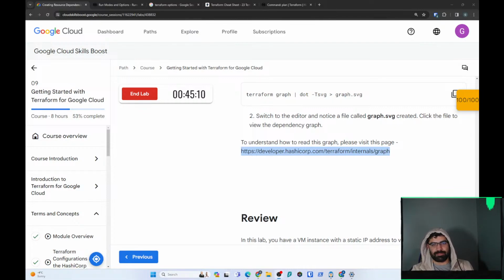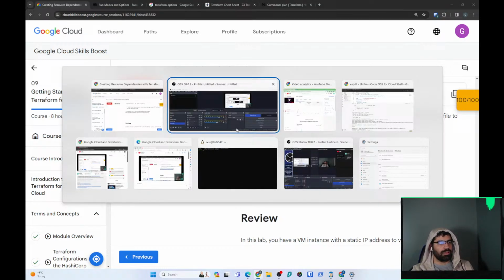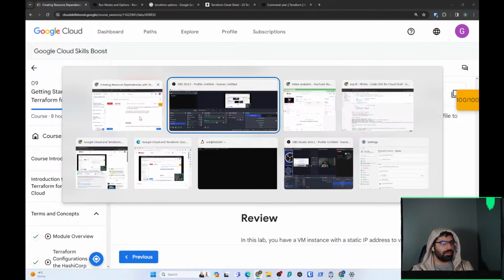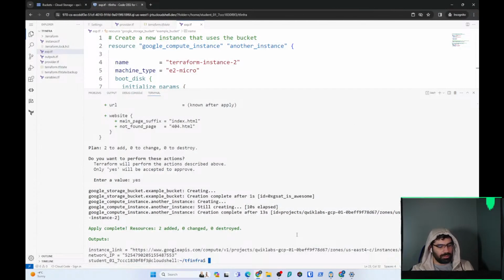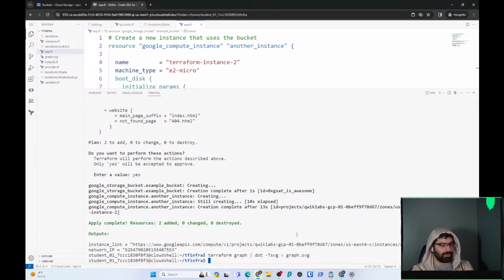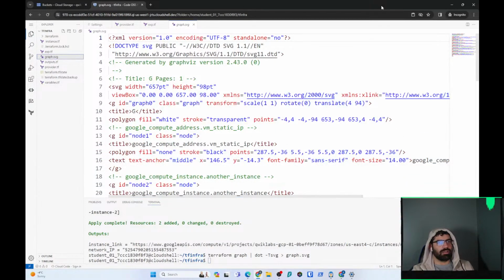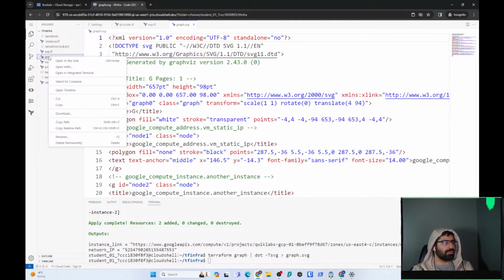So it's easy, right? Yeah. Okay, I'll do this. The good part is we don't have to switch to this again and again. graph.svg is here. Nice. We can do a preview.